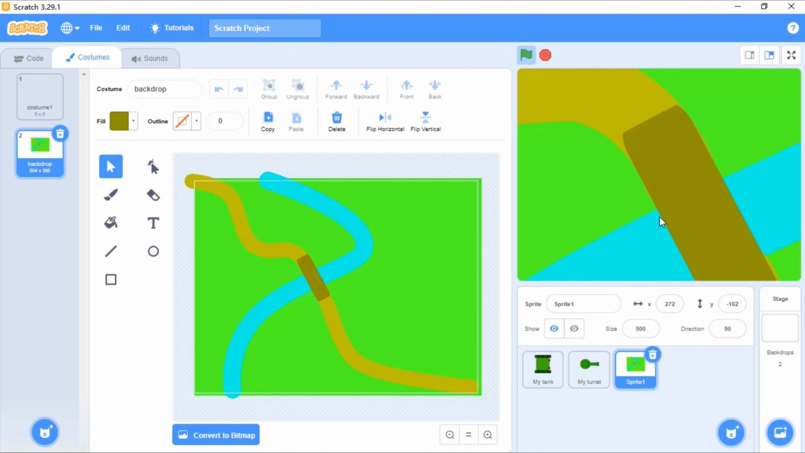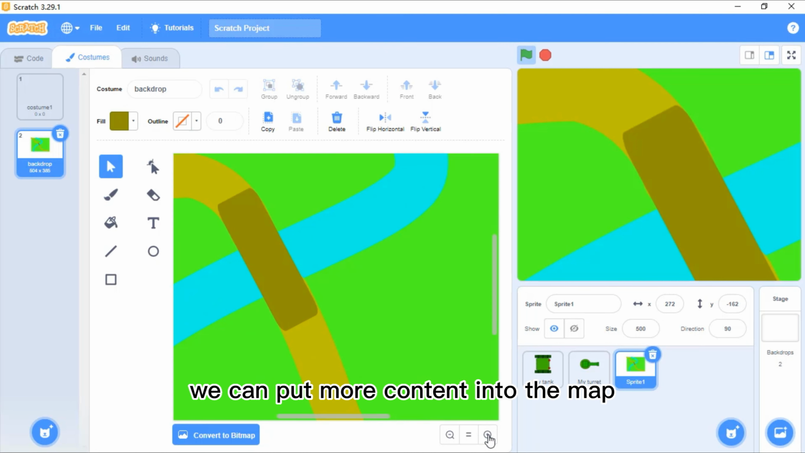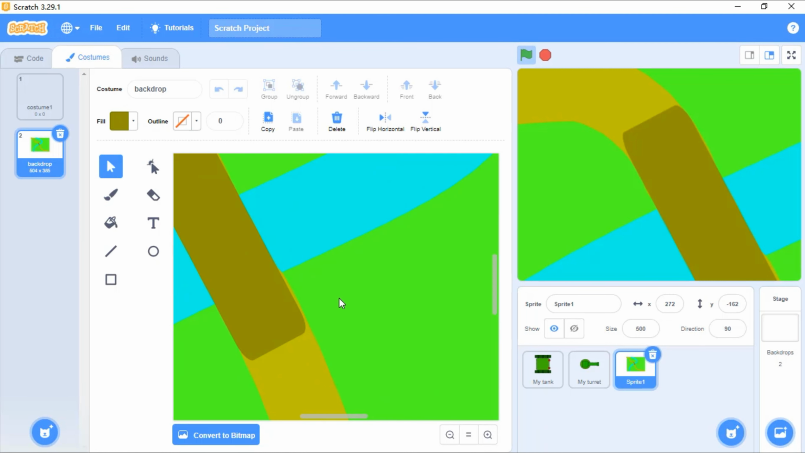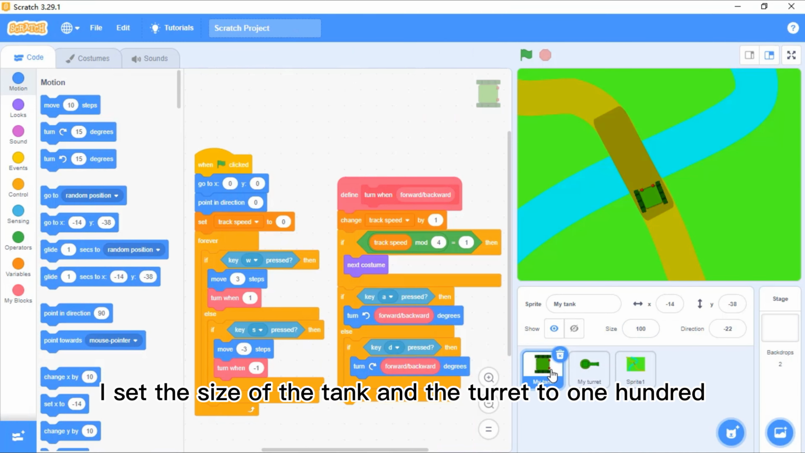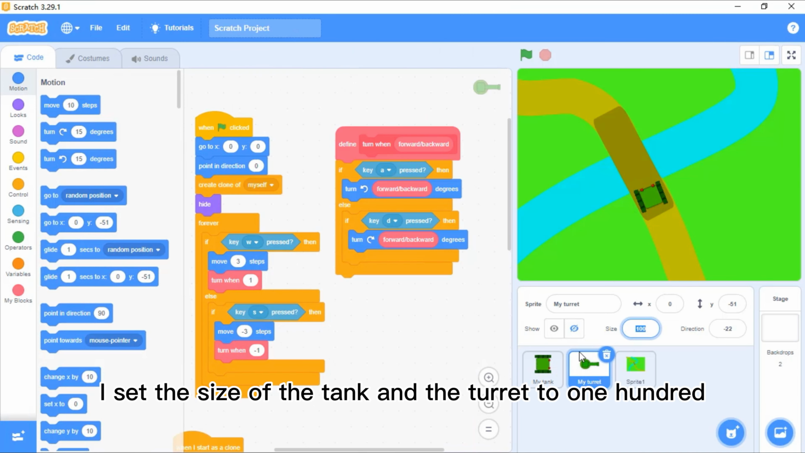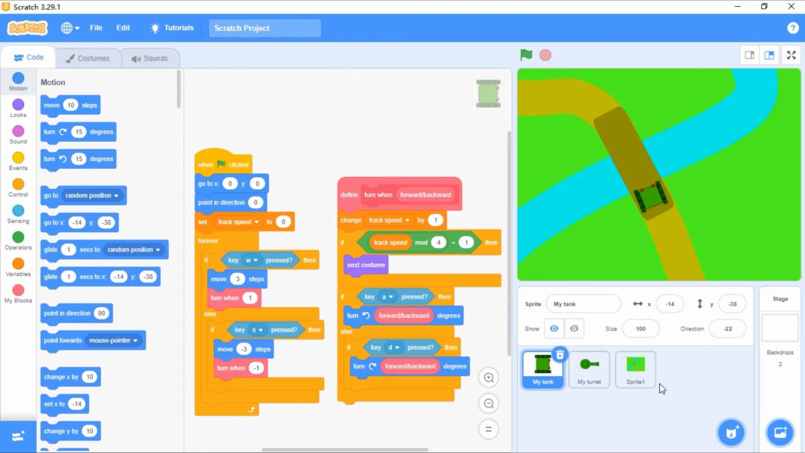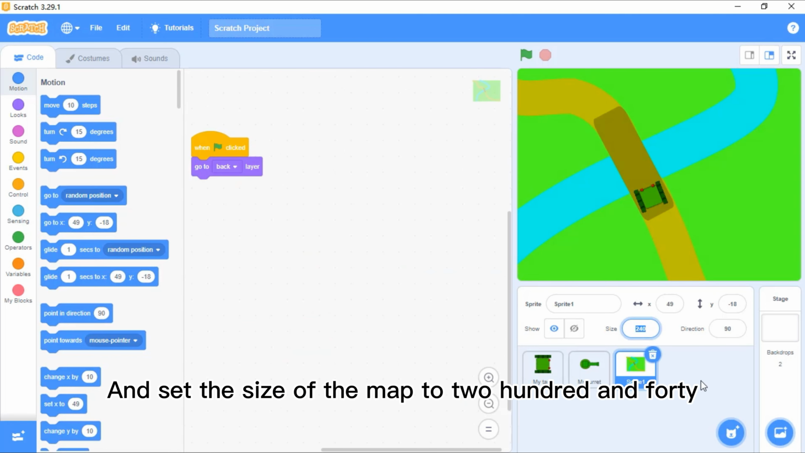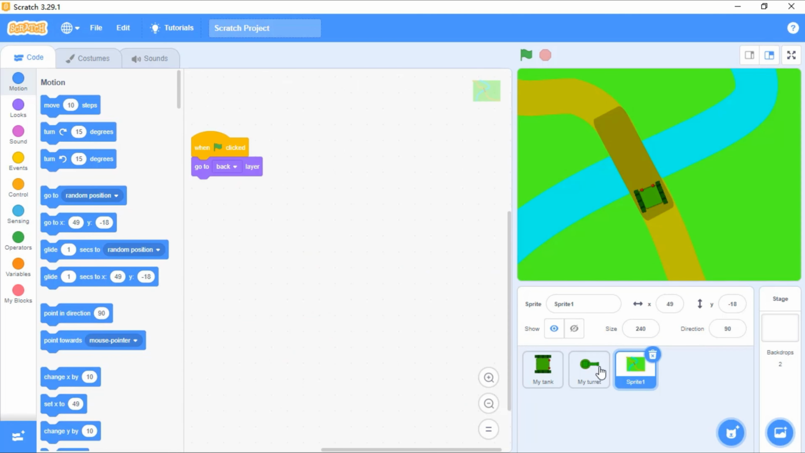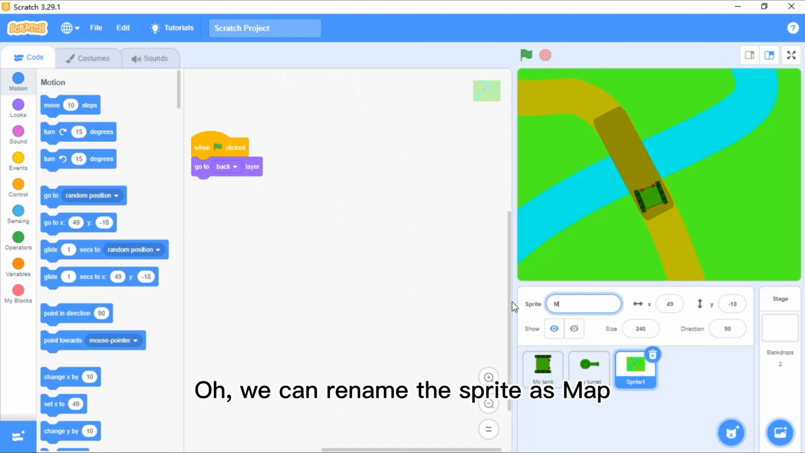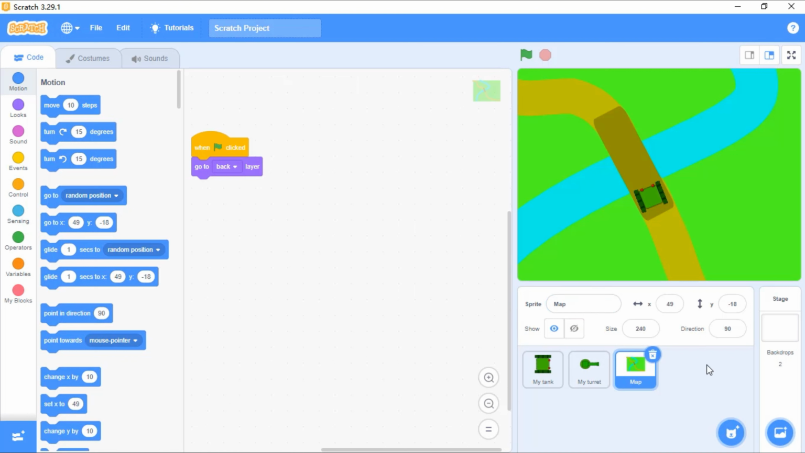Meanwhile, we can put more content into the map. Now, I set the size of the tank and the turret to 100. And set the size of the map to 240. Oh, we can rename the sprite as map. And let it go to the back layer. Now, give it a go. It looks much better now.